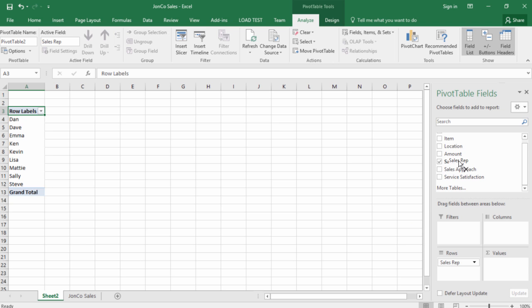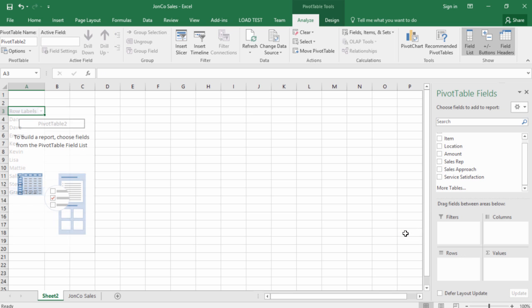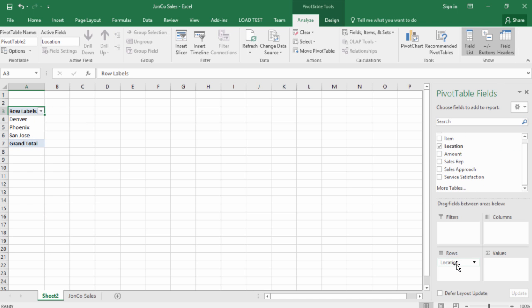And it doesn't really matter, you don't have to go up here. You can just come to the side, but you let go and you can see now that your pivot table is cleared. Let's say we wanted to look at location. Well, we can do that as well.